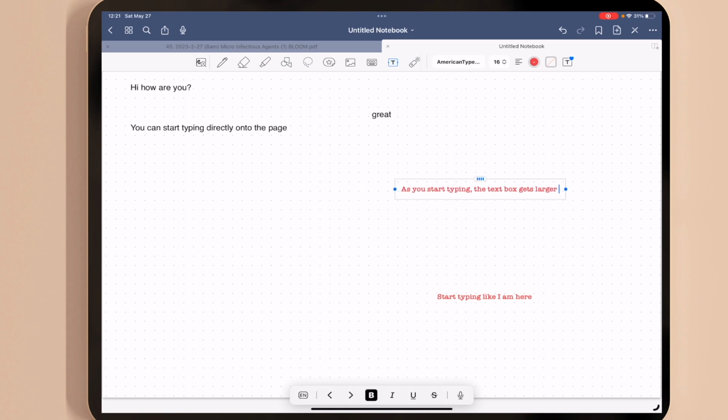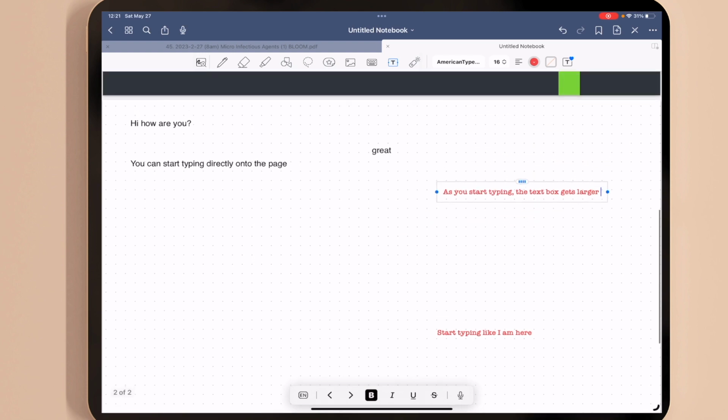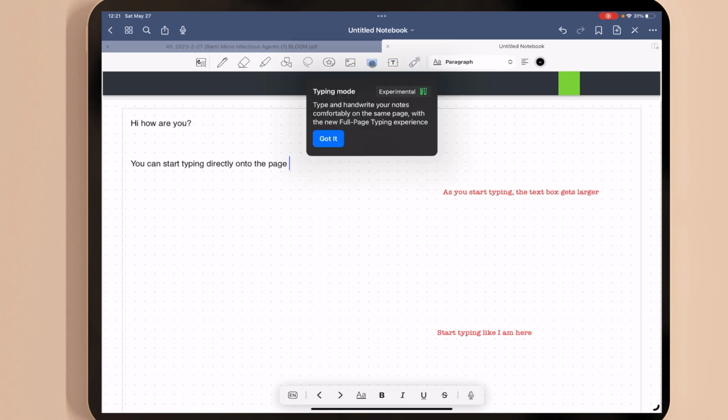And then this is still useful if you just have a small amount of text that you want to move to a precise position. So of course this is obviously a great feature and it's still there. But now that you have this amazing typing experience, this typing mode on GoodNotes, it is almost a Notability killer.